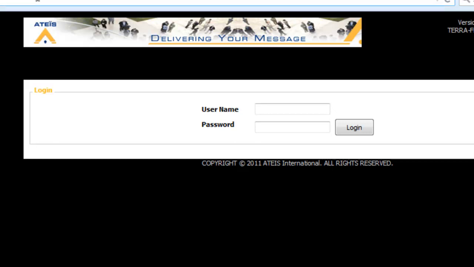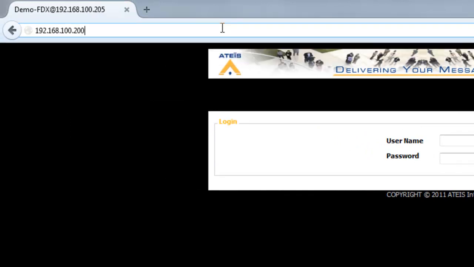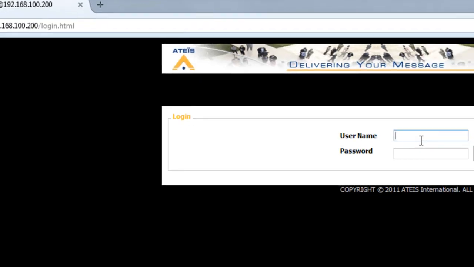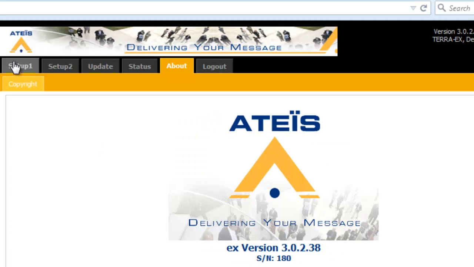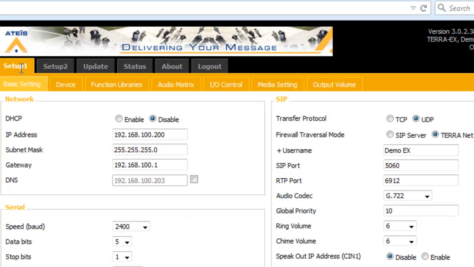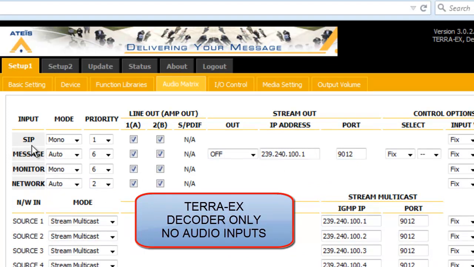Okay, we said we were at 200 and 201 for my 2 EX modules, so let's just go to 200 first, and I'll hit enter. And you can see the login screen is the exact same. The login information is admin, all lowercase. And there we go. Now we go to our Setup 1 tab and over here to Audio Matrix. In our Audio Matrix, it looks exactly the same, although there is no input except for all the network stuff coming through.